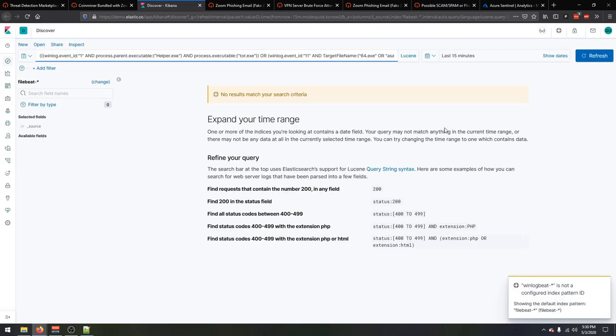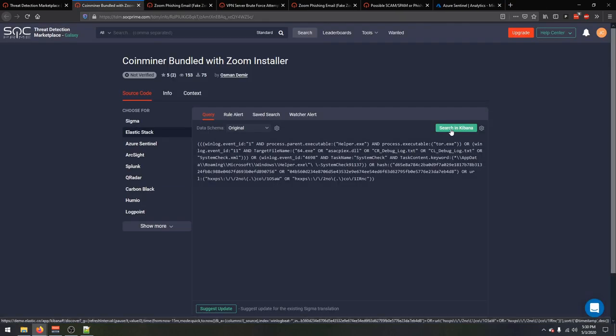This is going to open up Kibana in a new tab. Again, this is Elastic's demo instance, so they don't have a Winlogbeat pattern ID, which is why you'll see a little error pop up on the bottom right-hand side here and no results matching our search criteria. But you pretty much get the idea. The search query is already here. It should be running, provided that you have the right index ID. And again, a great way to very quickly go from having some kind of query or rule to actually utilizing it.